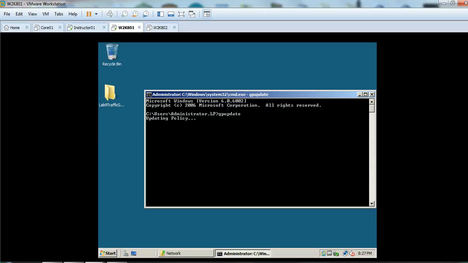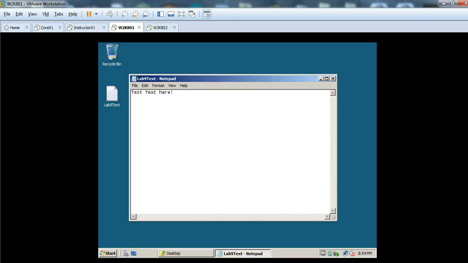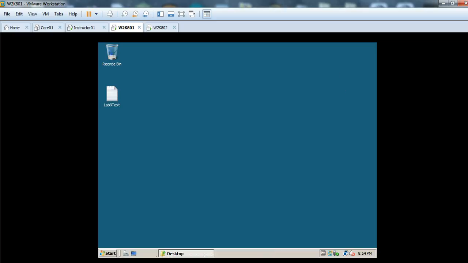Skip that for you. So now that I've updated the group policy, I'm going to send this text file right here over the network, and I'm going to capture it using Wireshark, and I'm going to see if we can actually read the text that's inside the packet. Just opening the text file, you can see it says test text here. Go ahead and close that.